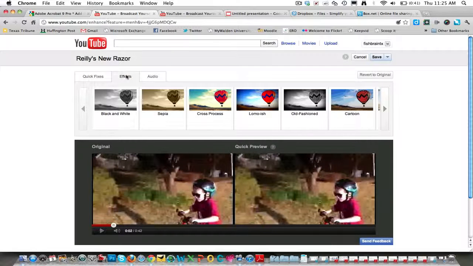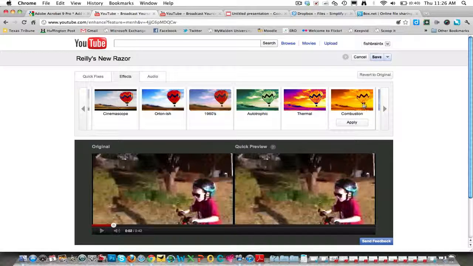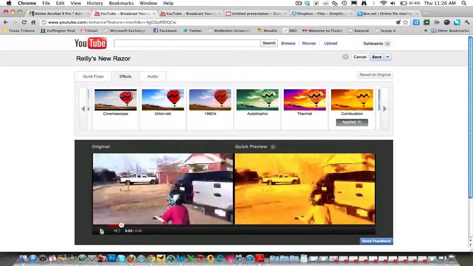Another thing that I think you're going to like is the effects options that are here. You can now add some pretty cool special effects to your entire video, such as an old-fashioned black and white look. You can add kind of crazy colors, neon pink, pixelate it. You can do a heat map. You can do satellite shots. So if I add combustion to this video down here at the bottom, you can see what it looks like. It gives you a preview of it here, and if you want it, you just click save. Alright, another area you can explore. There are more tools in the YouTube video editor, but those are a couple of the most exciting.